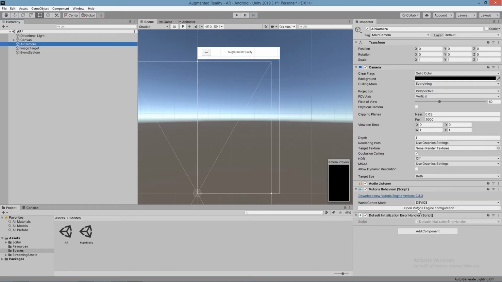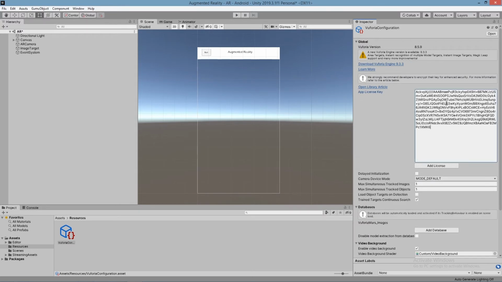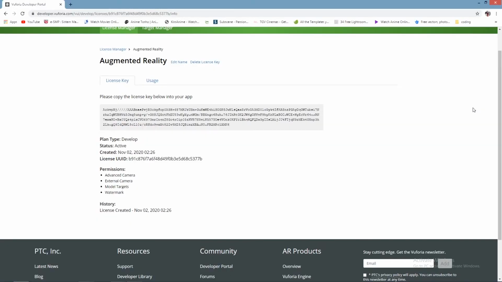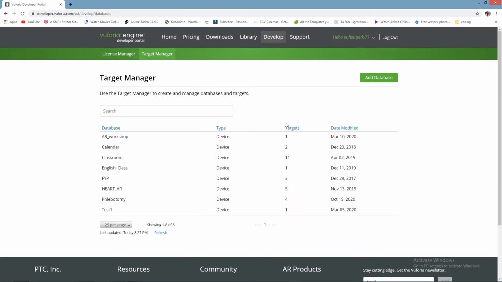So open the Vuforia engine configuration. You will see this app license key. So paste your app license key here. Okay. After you're done, go back to the Vuforia site and go to the target manager. This target manager is what we will use to upload our picture to act as a marker of our app.